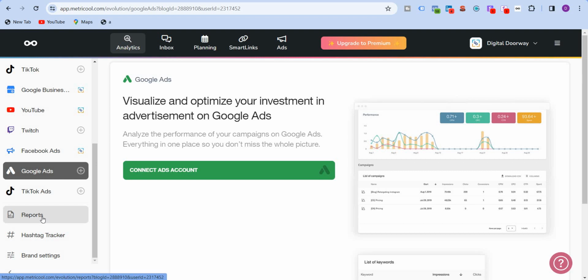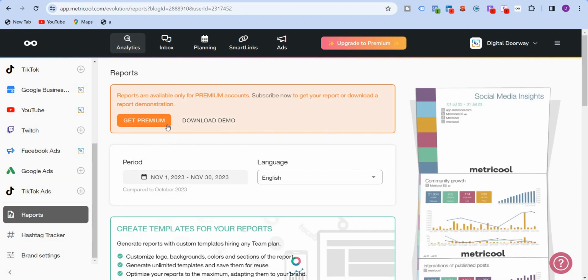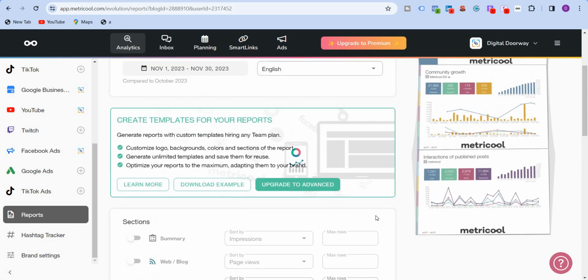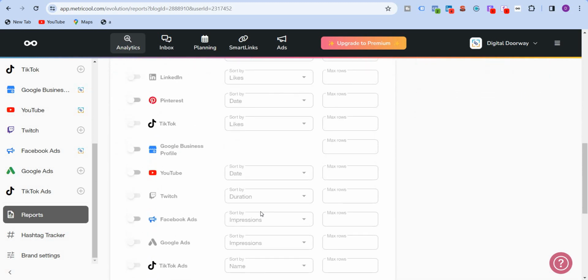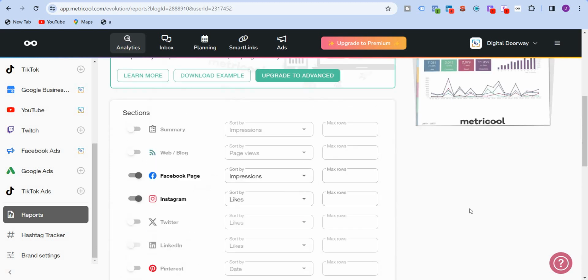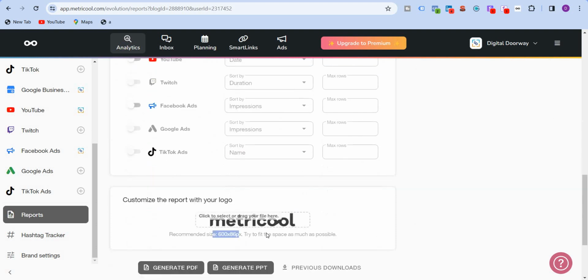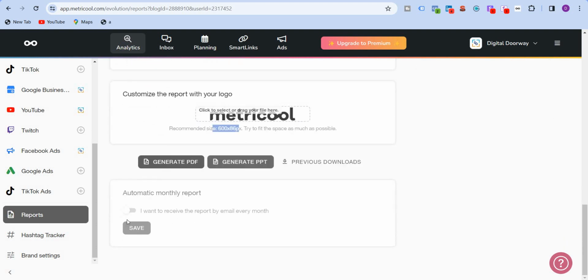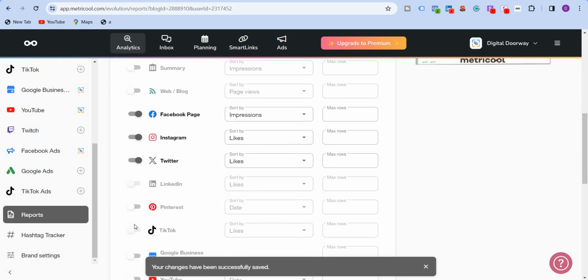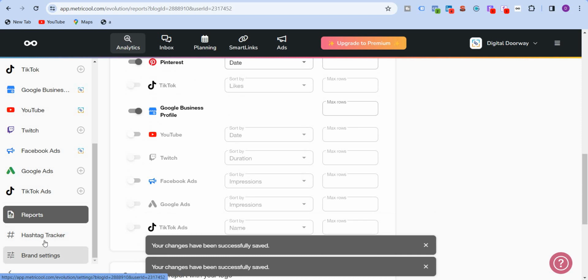Coming to the reports, unfortunately reports is not available in the free version, so you'll need a premium account, but this is how the report looks. You can change the logo even in the paid version. So this is the size, 600 by 86 pixels. You can click over here and you can change the logo. It will replace the logo here in the footer. Now you can also generate a PDF or a PPT. You can also toggle this on, and Metricool will automatically send you monthly reports. You can also select which accounts you want to be added in Twitter, and they'll be added.